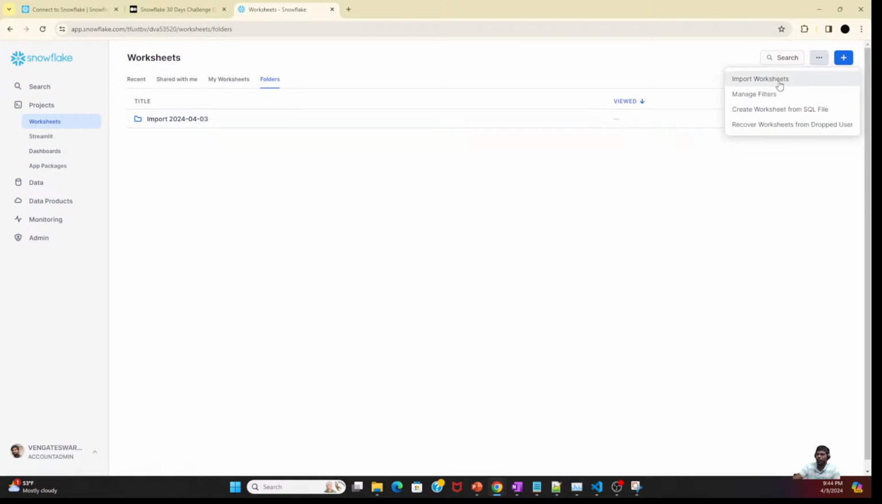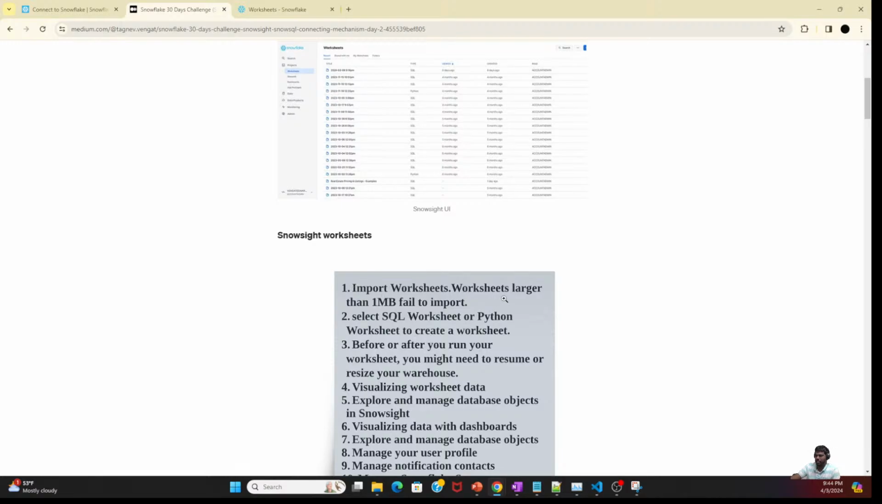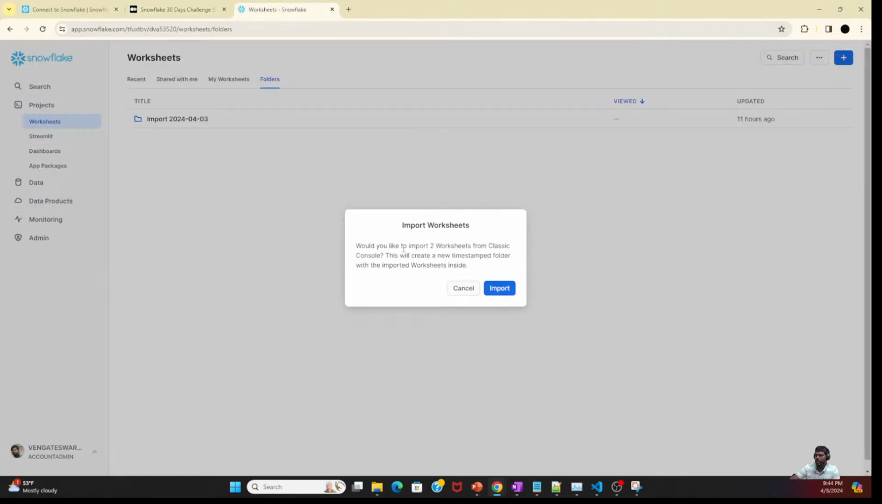So we can import the worksheet. That's the thing I have mentioned here: import worksheet. A worksheet larger than 1 MB may fail to import. So we have to keep in mind that in the classic console, if your worksheet is more than 1 MB, it sometimes has a chance of failure when importing. Again, if you would like to import worksheets from the classic console, that will create a new template folder.